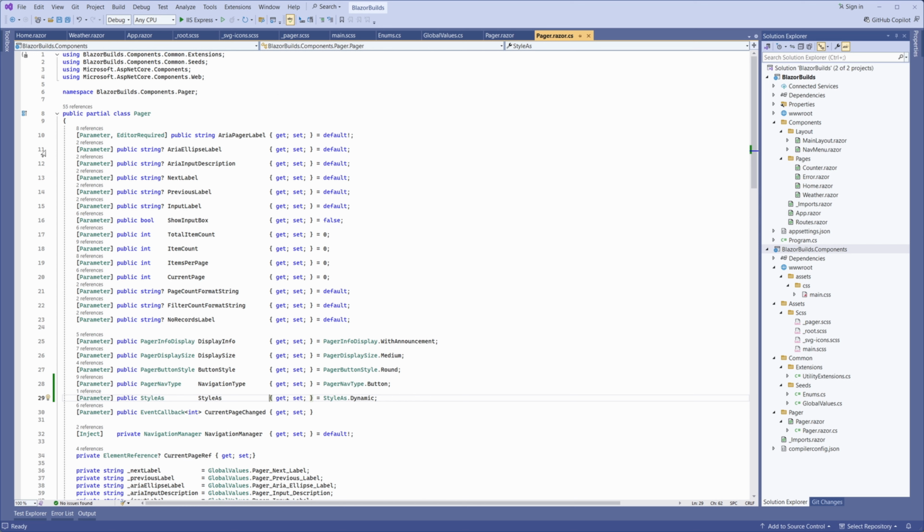As we wanted a code behind, we had to create a public partial class with the same name as the razor page, just appending .cs to page.razor to have it nested. The ARIA pager label parameter has already been mentioned. We mark this parameter with the editor required attribute to advise the user that this is a required parameter, not an optional one. The ARIA ellipse label is for the overflow items with the default value text of ellipse indicating skipped pages.